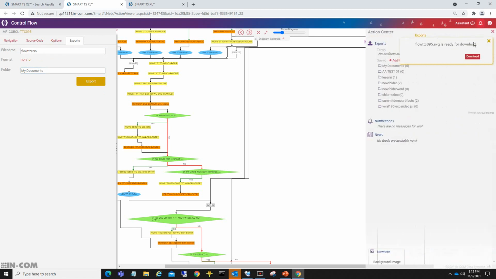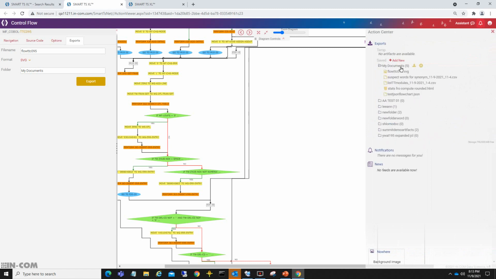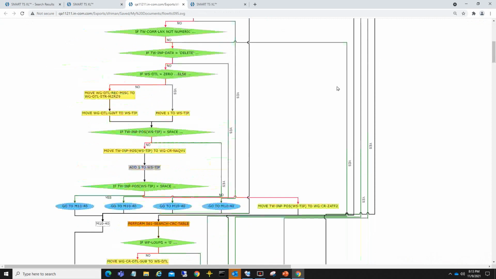There, it's ready. We can now go and check out our flow SVGs right here. We can view it. There it is.